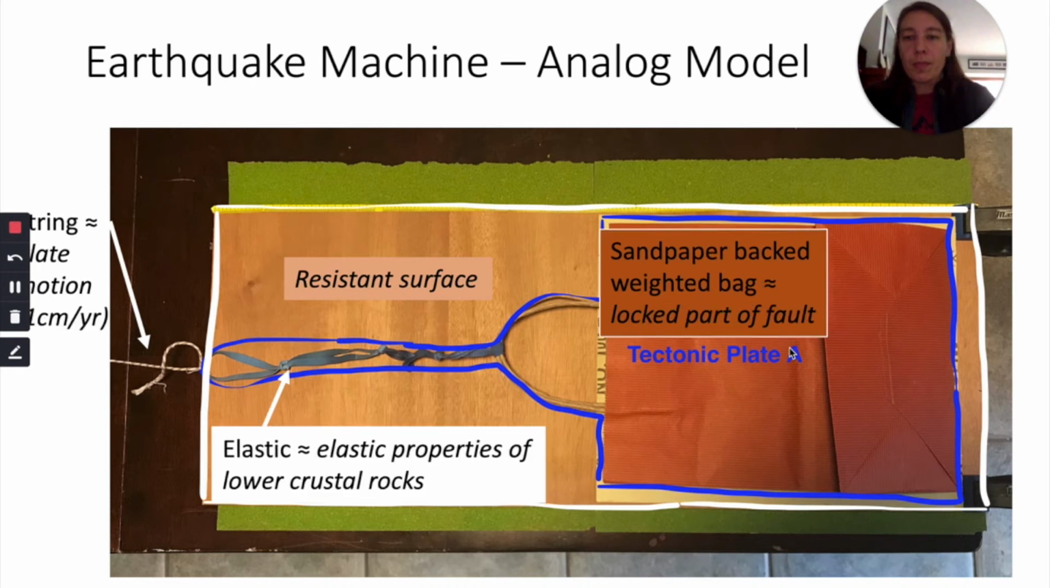It makes it easier than you holding onto the elastic so that you can record the measurements more easily by yourself. So for each of these parts, the elastic representing the elastic properties of lower crustal rocks is super key in this particular earthquake model. It will behave differently than the sandpaper-backed weighted bag, which is representing the locked part of the fault, the part that, when it releases, results in an earthquake.